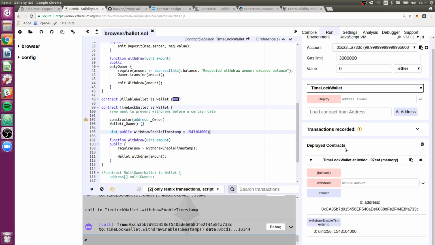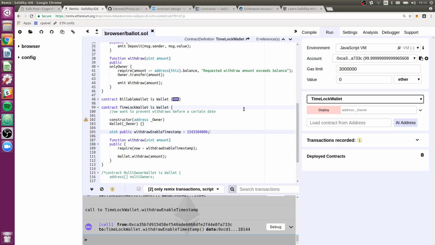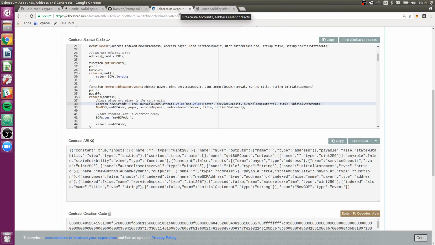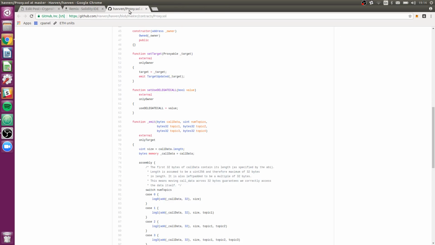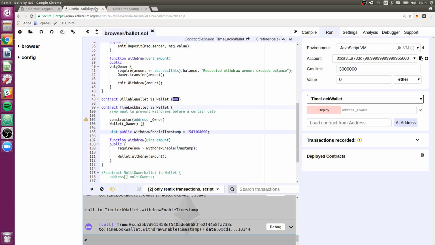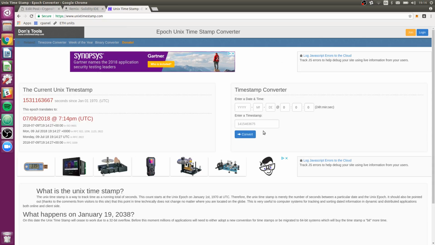Okay, so let's clear this, and I'm going to now go to Unix timestamp. I'm going to close some stuff first here. Close all of this and this. Okay, so when we're testing this, we want to test two things, essentially. We want to test that we can't withdraw the money before our time and that we can withdraw it after the time. So instead of this number, I don't want to wait months to test it, so we're going to redeploy with a different timestamp.